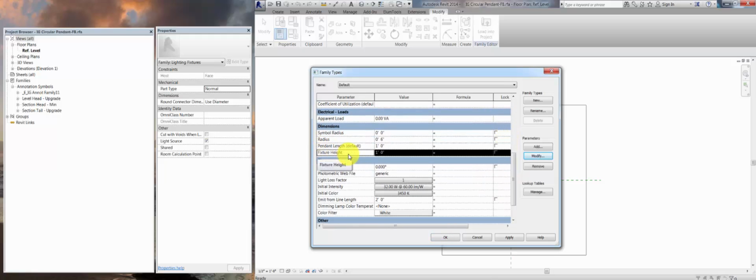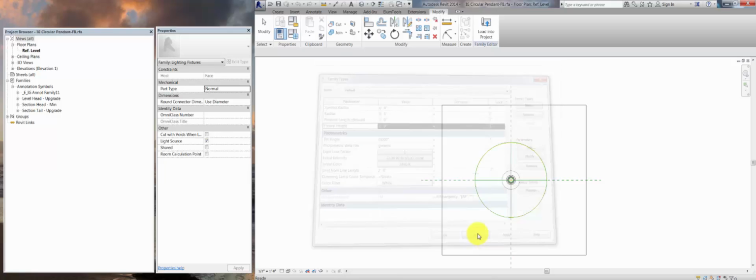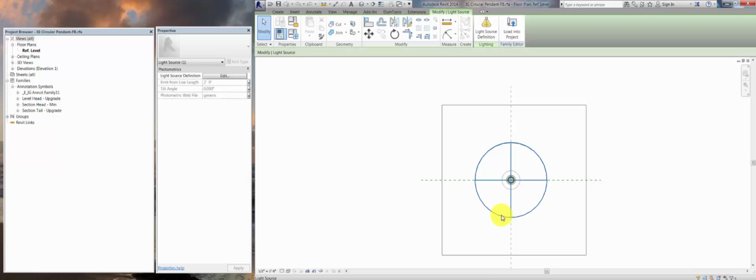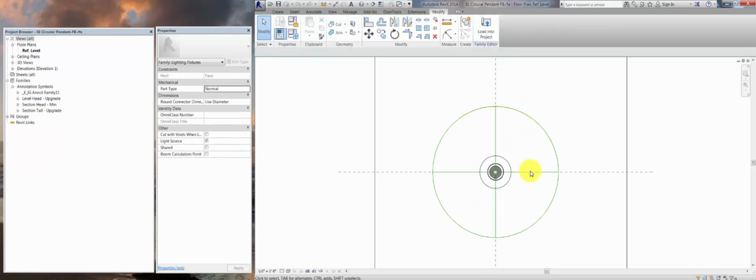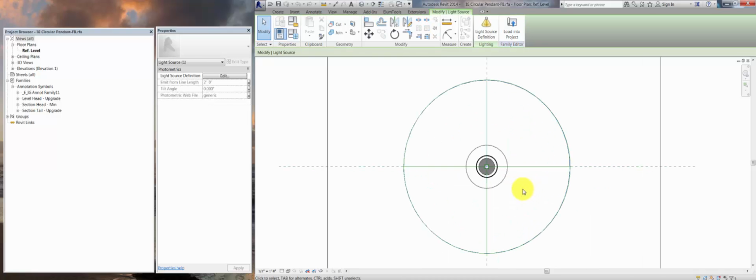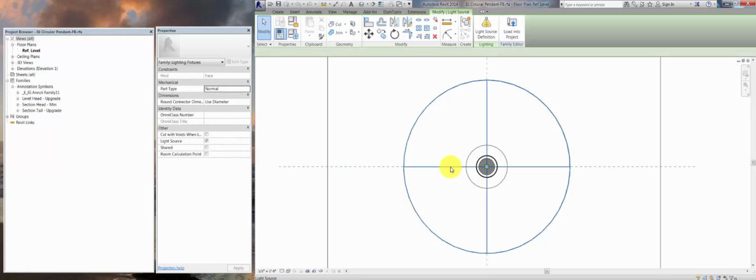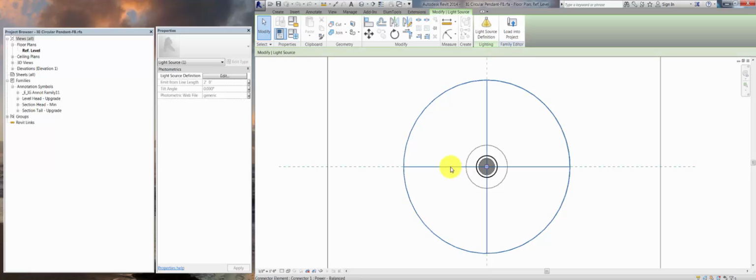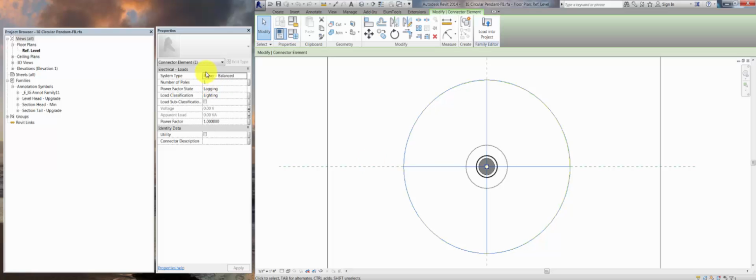Fixture height is a parameter that is currently not a shared parameter, but we probably want to make it a shared parameter. Whenever possible, we want to use shared parameters because it allows you to schedule that parameter value. Next, we'll check out this electrical connector and this green electrical connector here. Actually, it keeps clicking on the light source. Might have to tab select. Here we go.